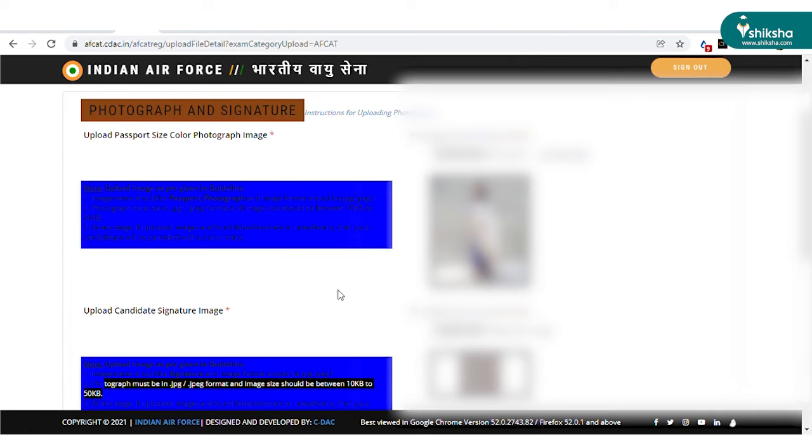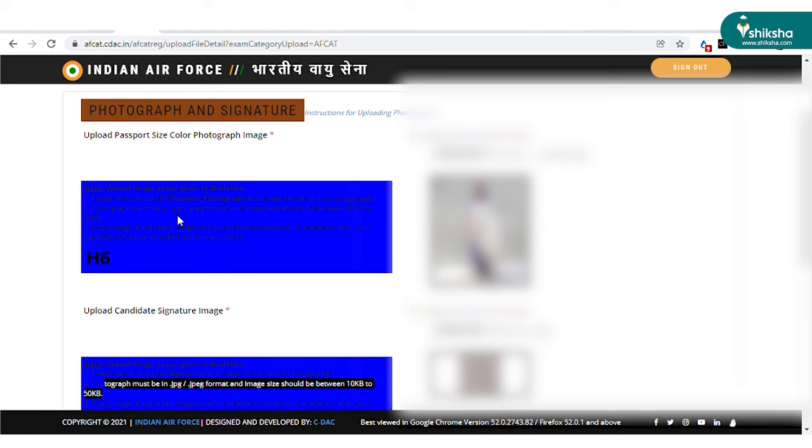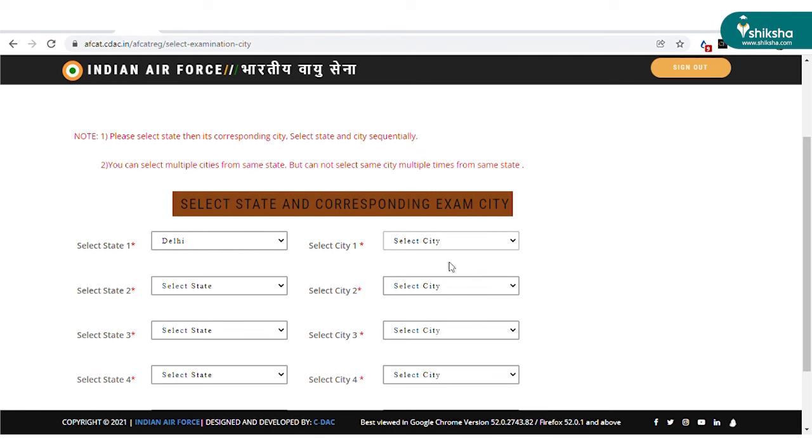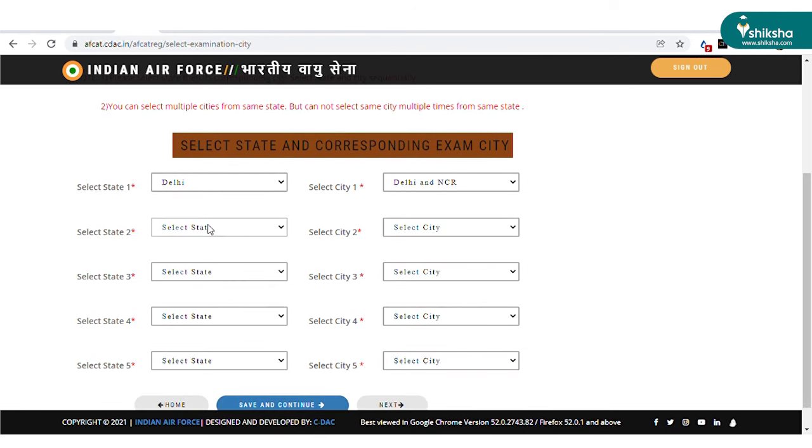Candidates are also required to upload their scanned photograph, signature and thumb impression. The size of the photograph, signature and thumb impression should be between 10 kb to 50 kb. After uploading the scanned photograph, signature and left thumb impression, candidates need to enter their preferences of exam cities. Candidates can select 5 exam cities for AFCAT exam.